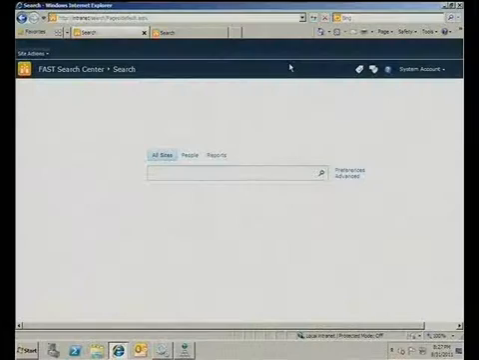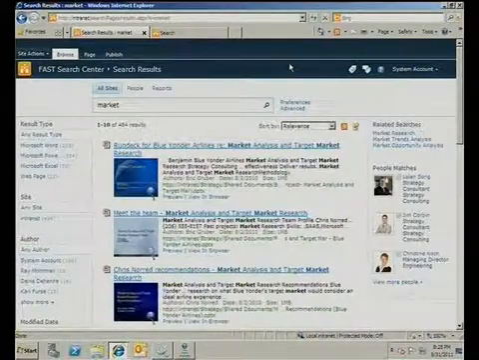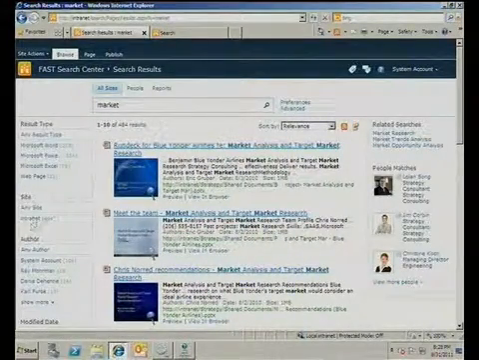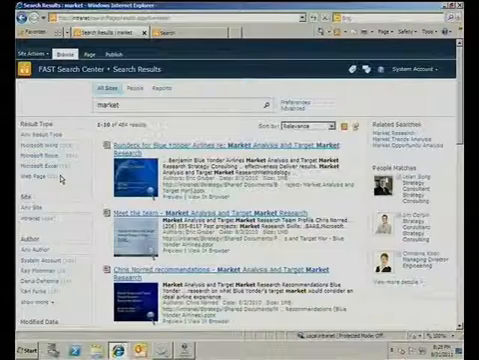I'm just going to swap. Okay, this is a standard SharePoint 2010 Search Center. I'm running the Fast Search Center. I'm going to execute a query from market. Okay, it's come back and it's got these refiners on the left. So this is what I meant by refinements.